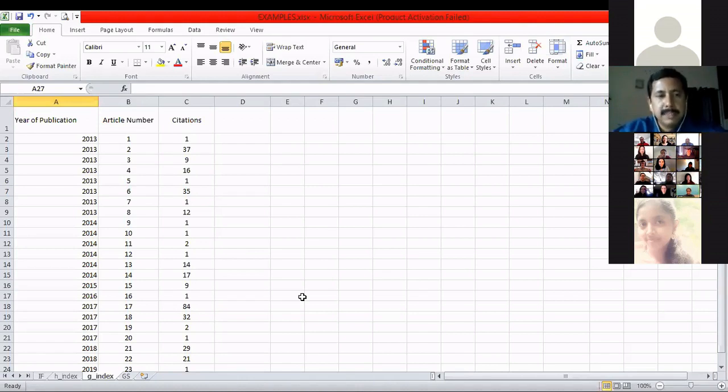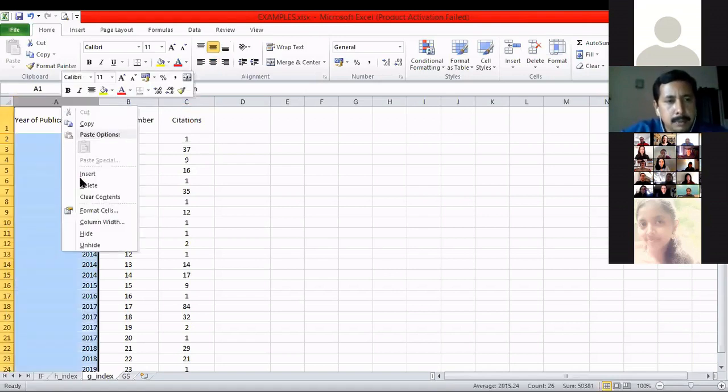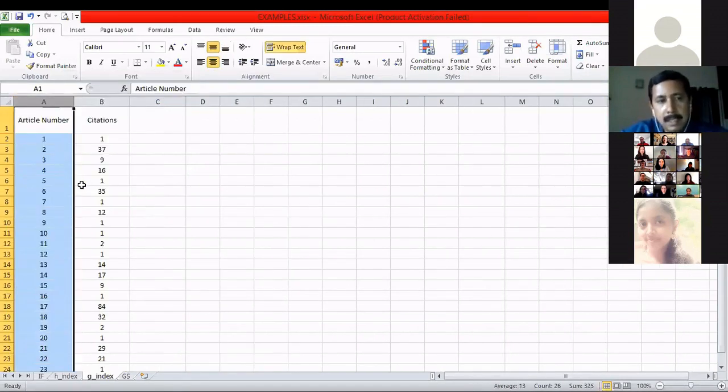Okay, let's move on to G index. I said G index is the measure of productivity. It indicates the number of articles. I have got a big list here in this sheet. It's got article number and the number of citations. Year of publication doesn't matter for G index. Therefore, I'm going to delete this column. I have two columns here, article number and the number of citations.